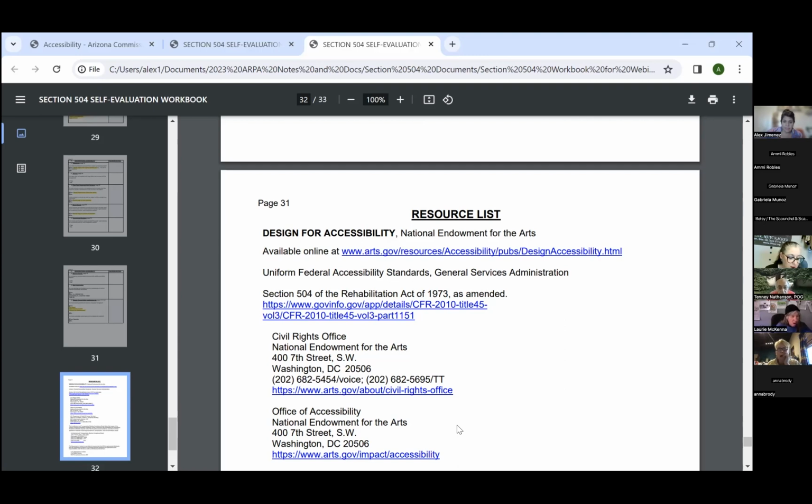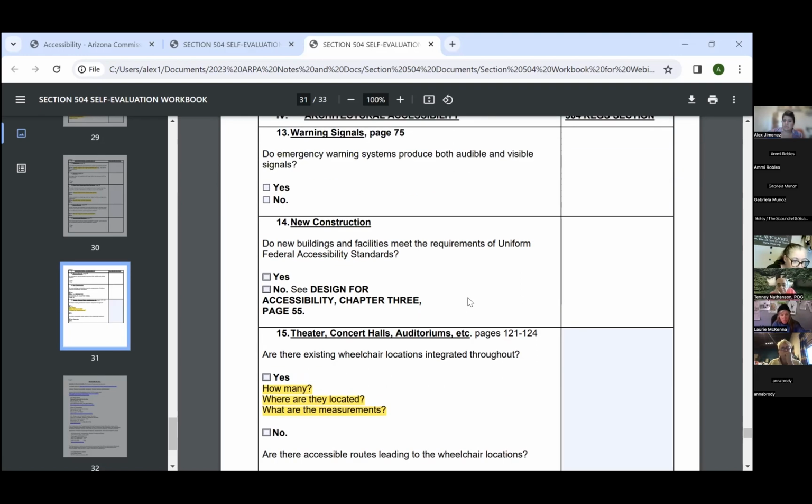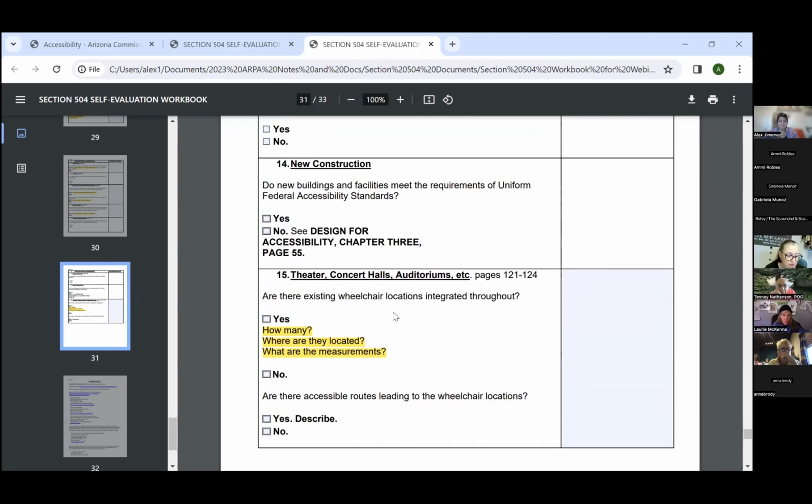So when they say where are the entrances located, and how much are there accessible routes leading to wheelchair locations, I don't know what they're asking. Is there a ramp? Do they want a street number? What are they asking? Can you tell me what number question that is? Number 15 in B: are there accessible routes leading to the wheelchair locations?